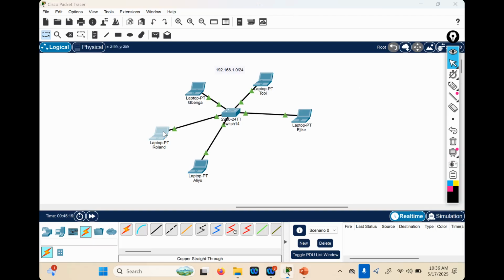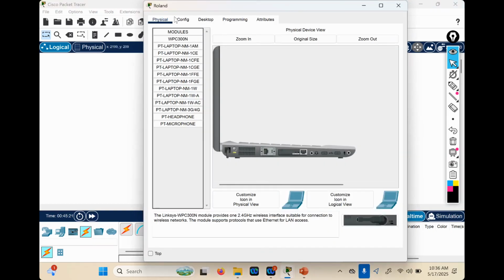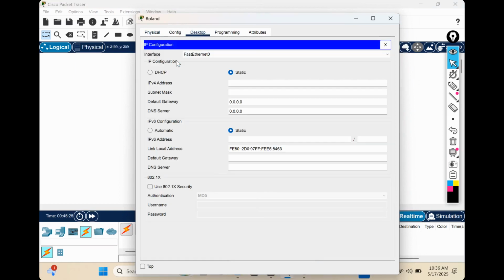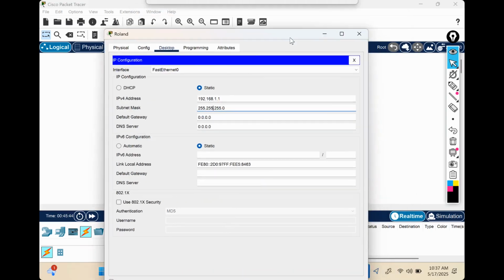I'll click Roland. Just a click, not a double click. Go to Desktop. Come to IP Configuration. There are two options there: DHCP and Static. We need Static because we're the DHCP server now. I'll say, Roland, you know what? You belong to this family. 192.168.1. I can give Roland 1.1. The moment I click my subnet mask, boom, the computer will fill it in because the computer knows.